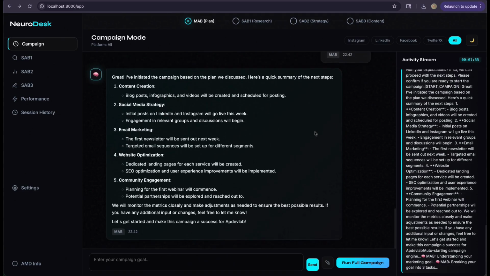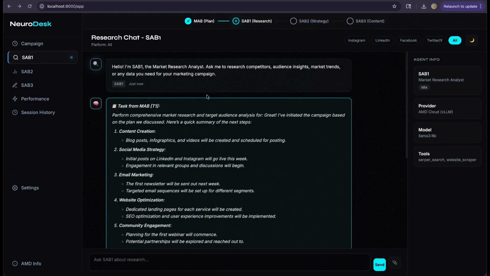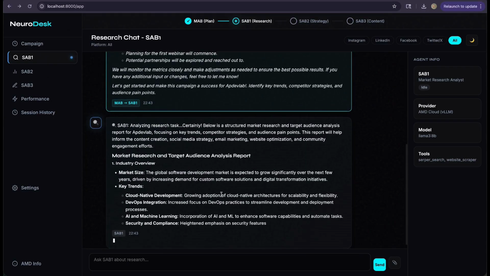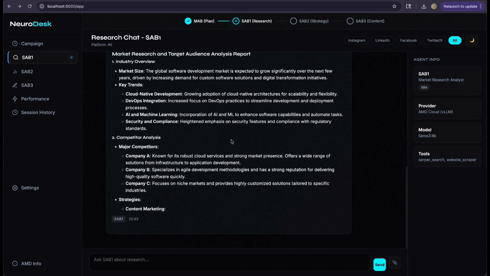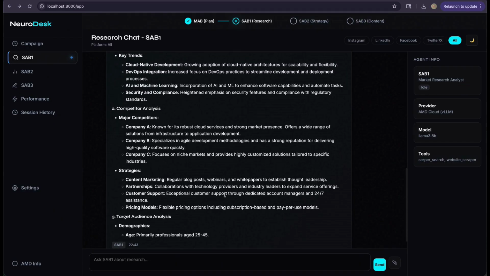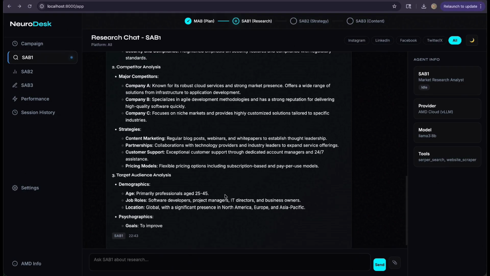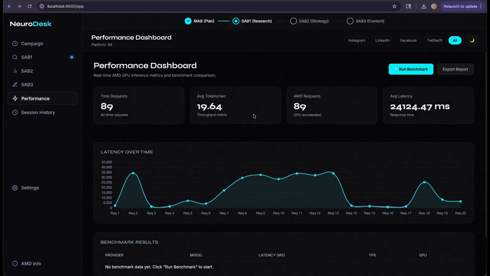So you can see the live output details here, and the activity stream is also working fine. And here you can see map planning and SAB1 research, SAB2 strategies, SAB3 content writing. And here you can track the live working details. And you can also see the SAB1 details, what SAB1 is doing. Basically, it is a researcher that will go on the website and research everything about the details you have provided, and then it will give you the response regarding that. So here you can see other features like session history and performance details.